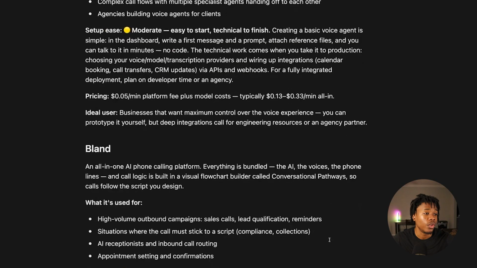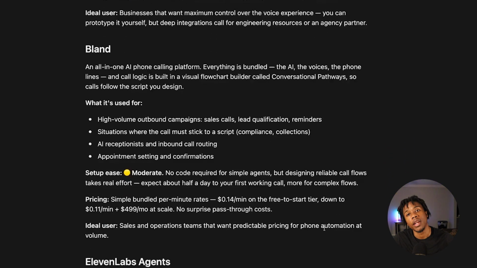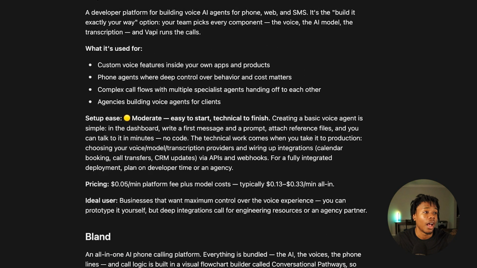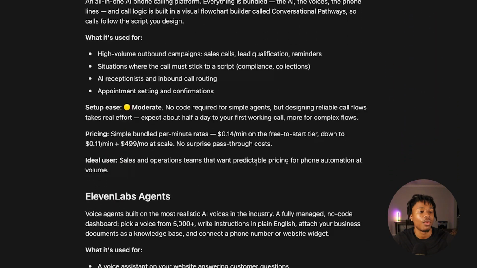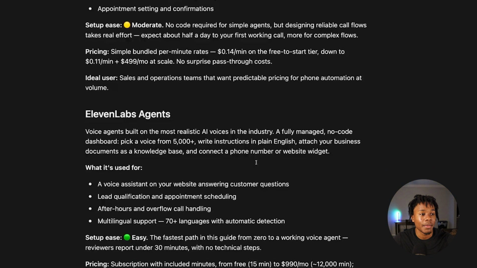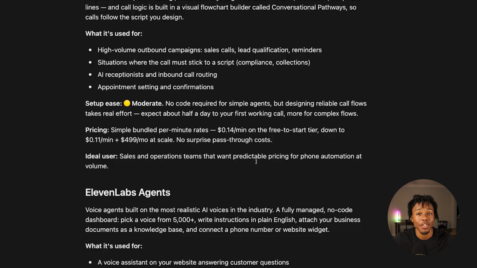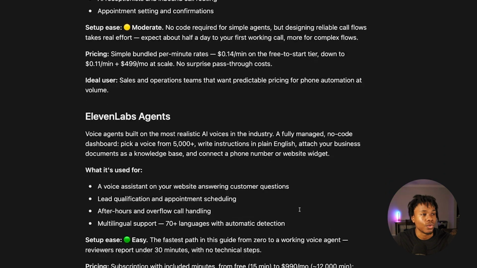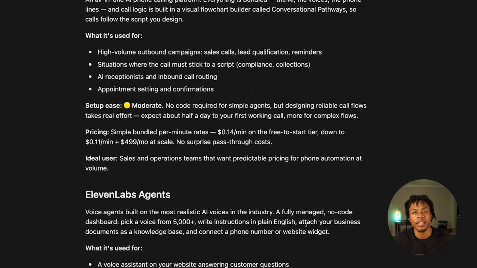So when it comes to using voice agents, you have way more than three options, but I've included three on here. These are kind of some of the top three. You have Vapi, you have Bland, and then you have 11 Labs. Basically, all of these agents are using 11 Labs voices, so 11 Labs agents is really the source. It's also the easiest to set up. But all of them are relatively easy to set up.